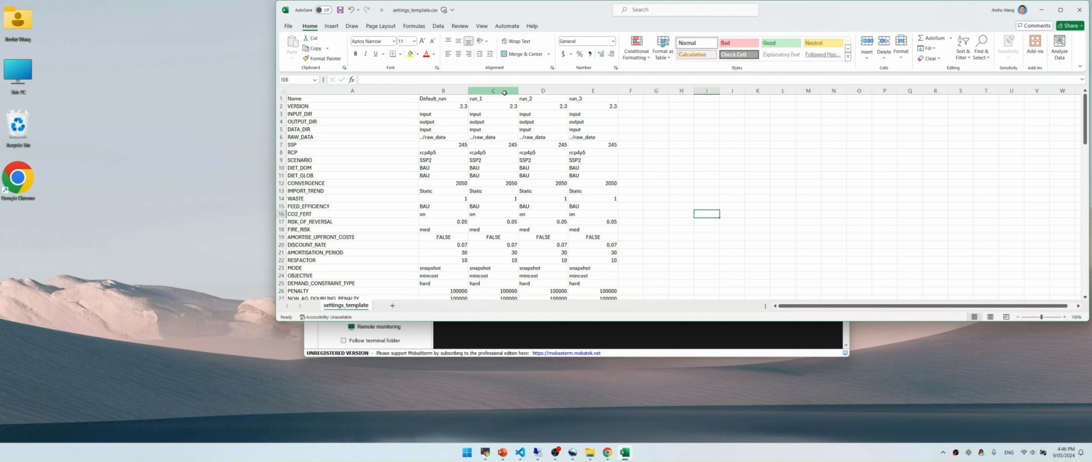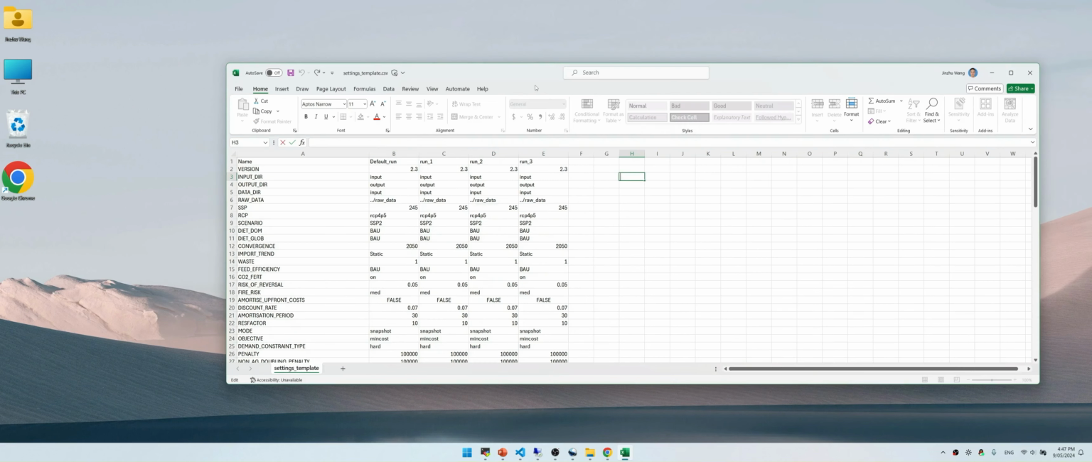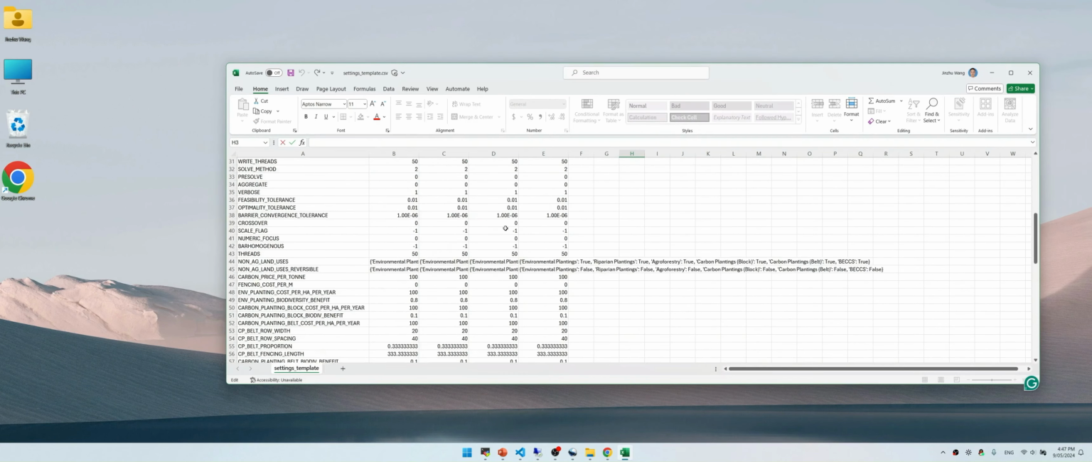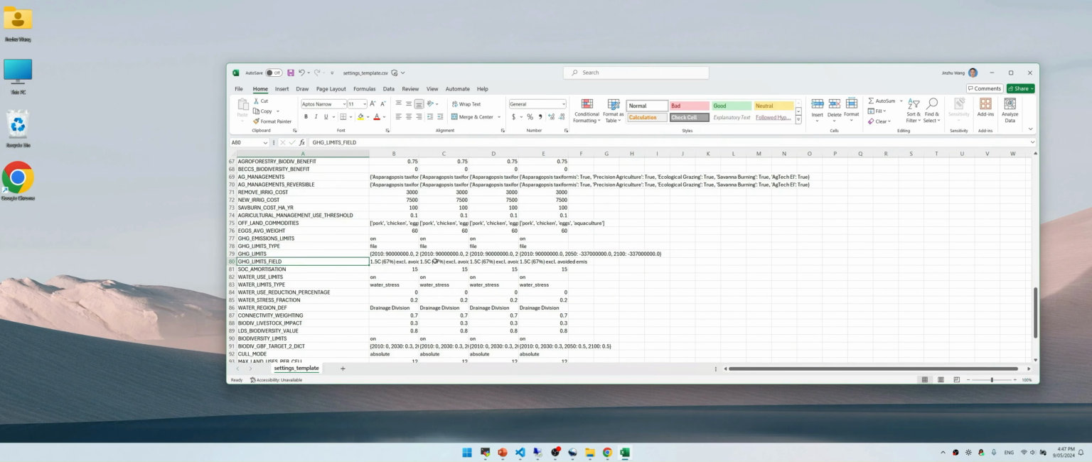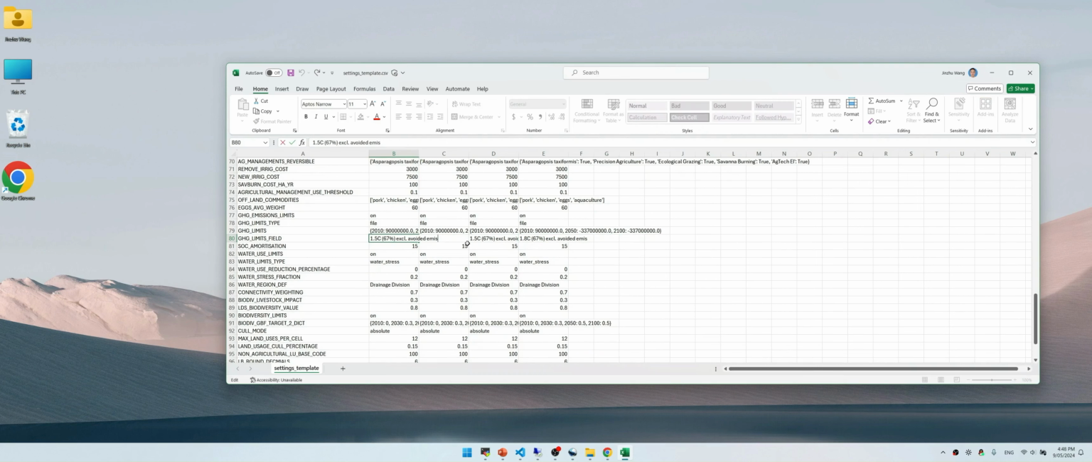So here's the deal. Whenever we add a new column to this file, LUTO will create a separate run using all the parameters of this column. In this example, I will change the scenario of temperature expectations. For example, in this GHG limit field, I will change run1 to 1.550, leave the second the same, and set the third one to 1.867. This field represents the different climate change expectations in the future for LUTO.